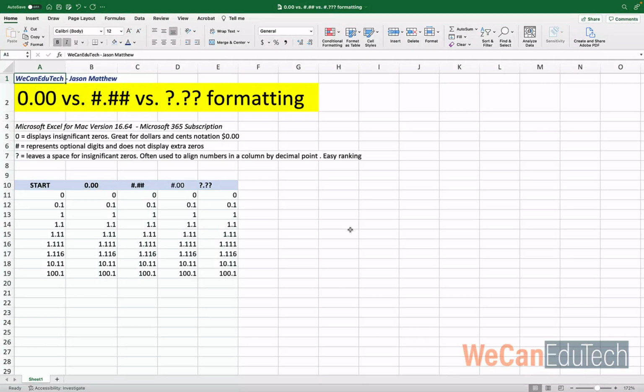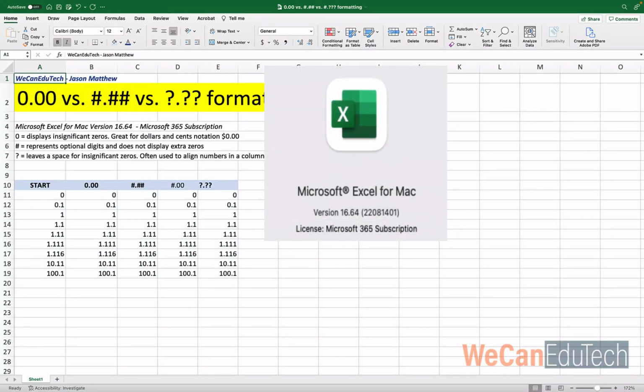Okay, so we are in the Excel sheet. I'm using Microsoft 365 for the Mac, version 16.64. So if anything is looking a little different, it could be that you're using a different version than mine, or you are using Excel for Windows. Basically the concepts will be the same, more or less identical. But if you're having trouble with something, please put it in the comment section and I will deal with it there.